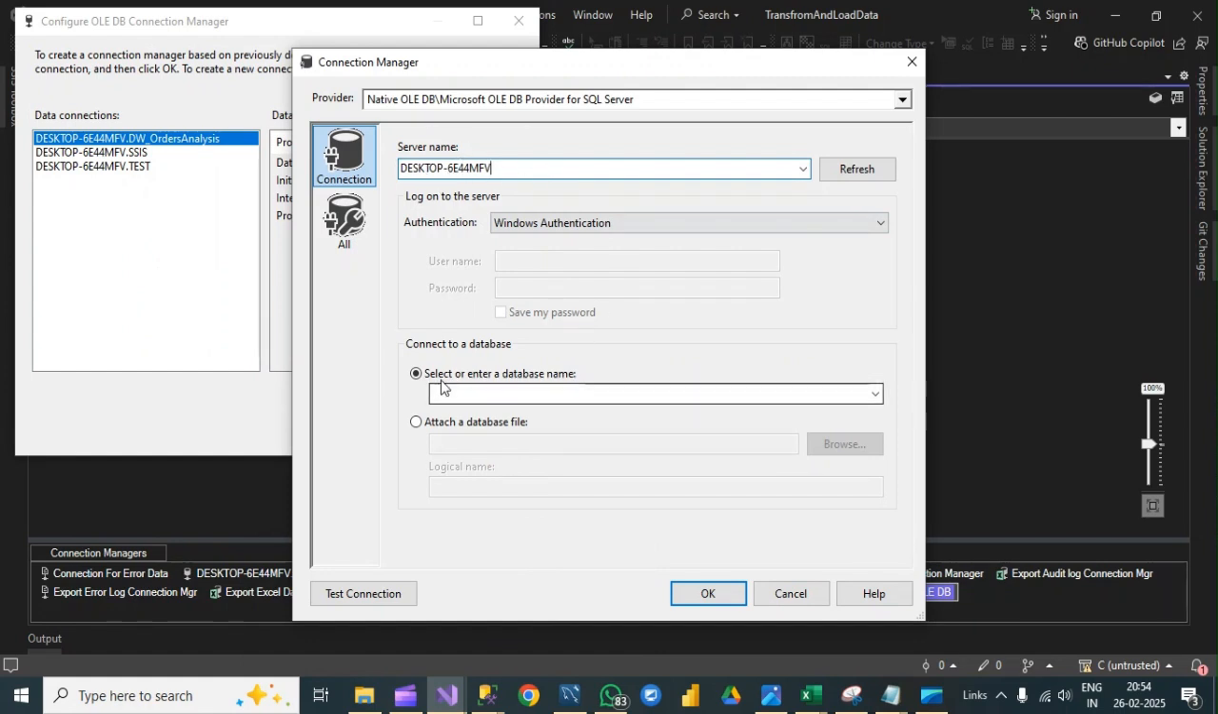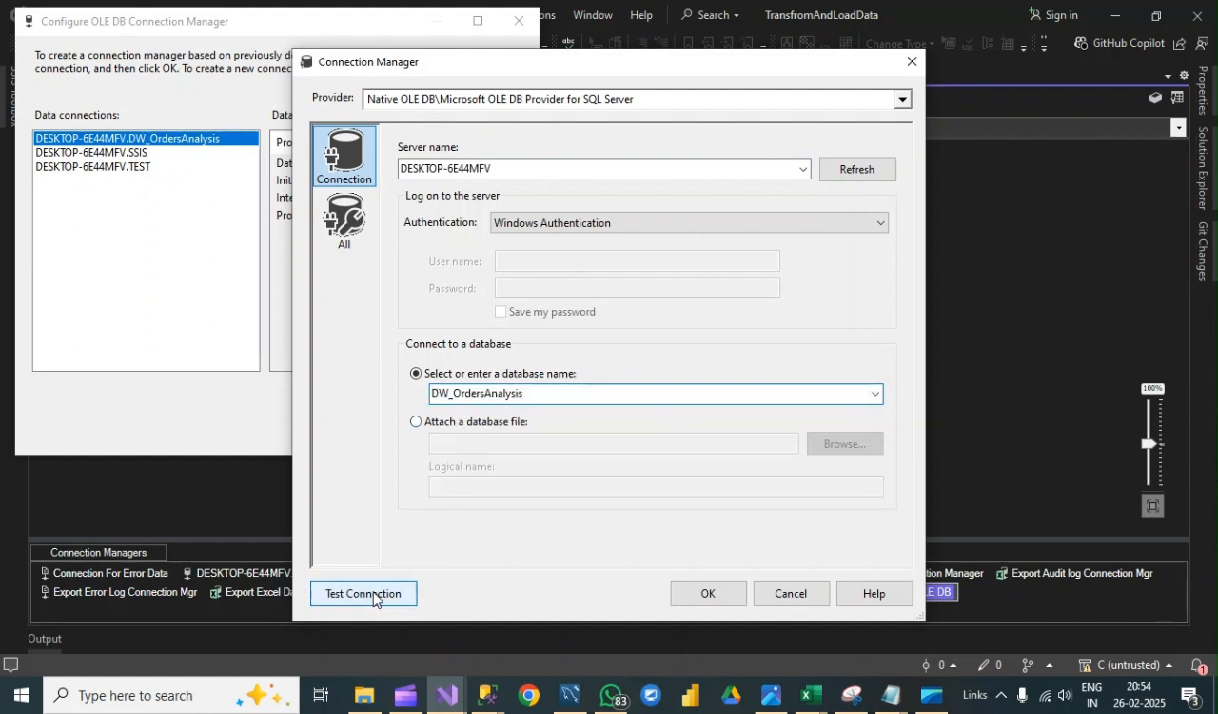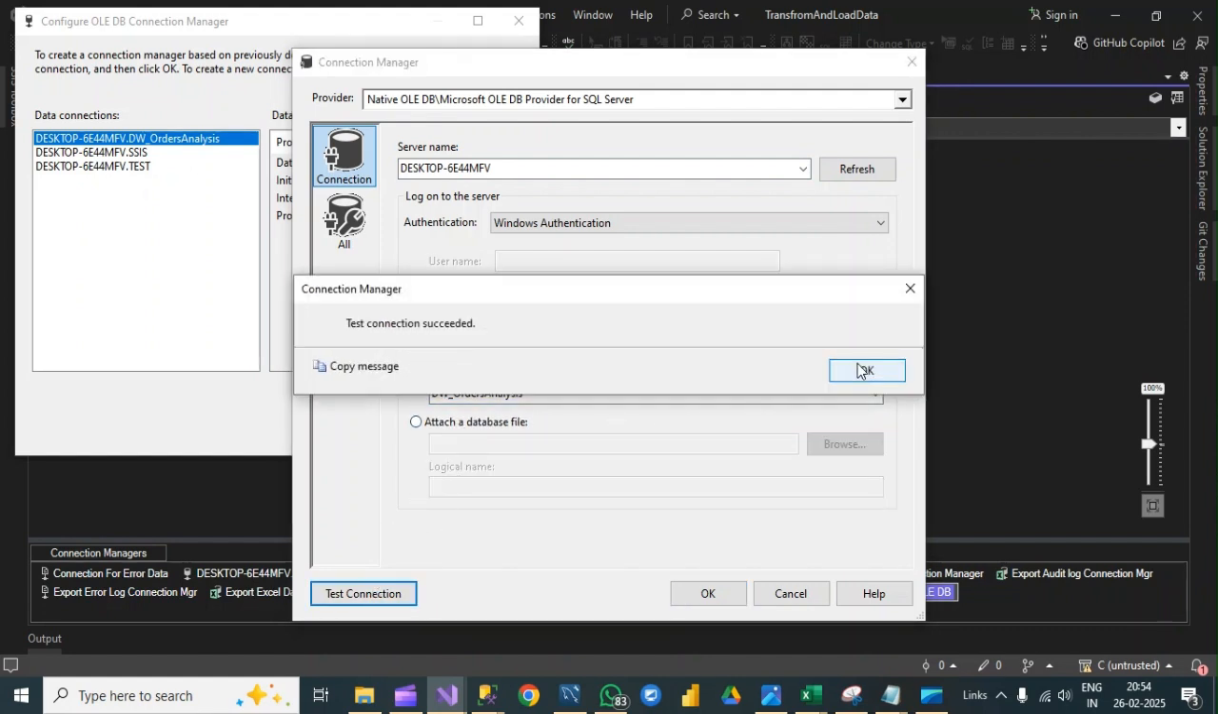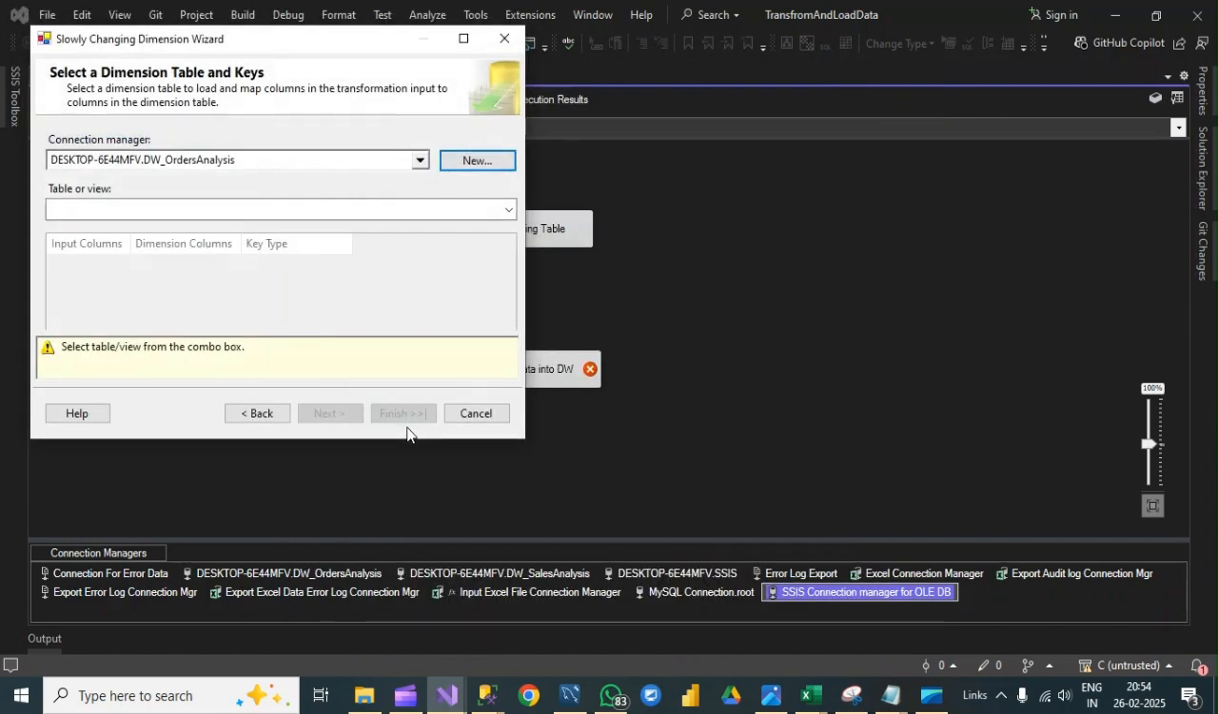Once you paste here, you will directly come here and select or enter the database name. You can click on the drag and drop. Whatever new database we have created for the data warehouse, you can select it from here, and then click on test connection. Once the test connection succeeds, click on OK, then OK, then OK. This way we can create a new connection manager for the data warehouse.